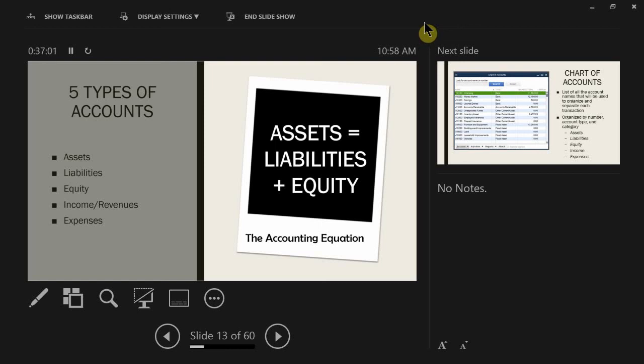So, same thing in QuickBooks. You cannot create another one. There's only 5 and 5 only. Okay? However, we'll talk about sub-accounts and then subtypes of accounts and sub-items. So, there's a lot of other things that are out there that you can create as well.